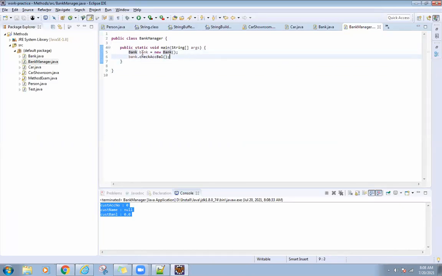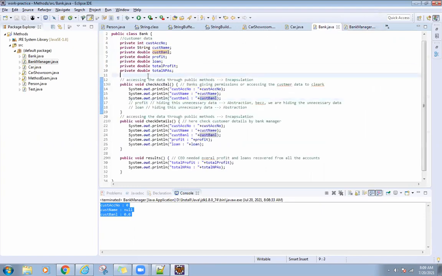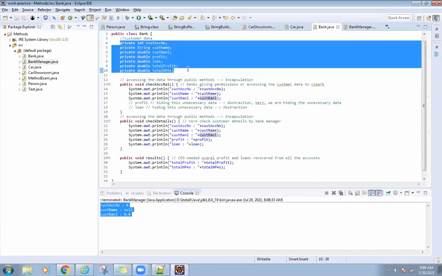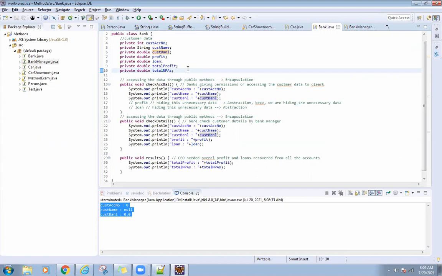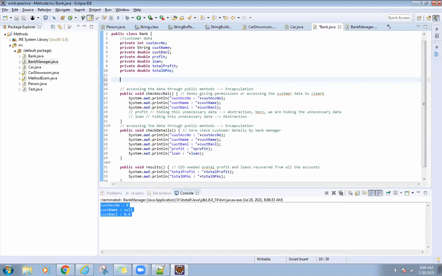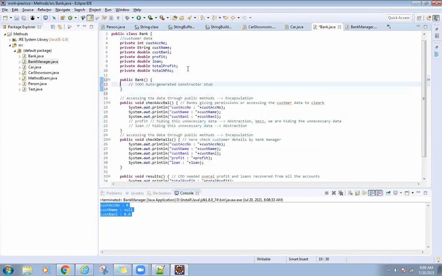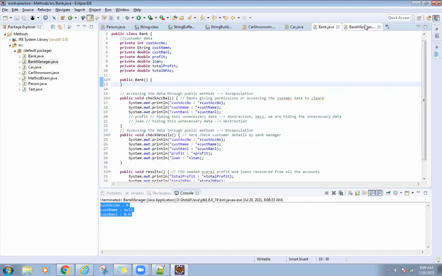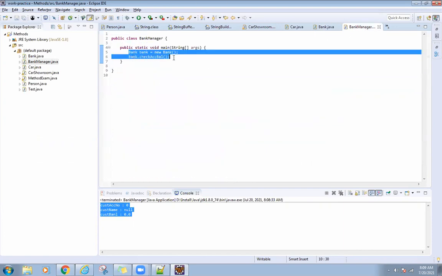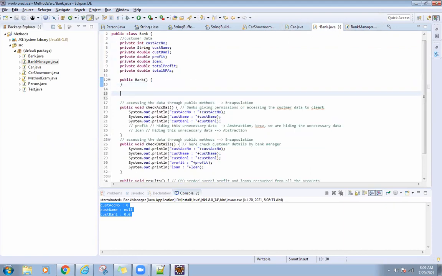I have not initialized it. If I want to initialize, I need to have setter methods here. We can initialize the object data members through setter methods or through a constructor, right? Now what I will do, I will create a constructor. This is fine with no argument, but to avoid this error, now I will create a constructor with arguments.